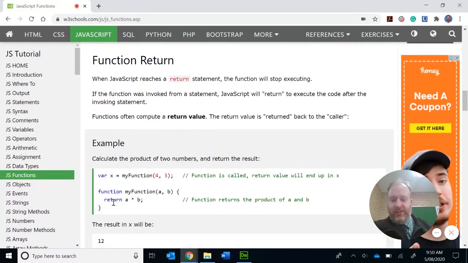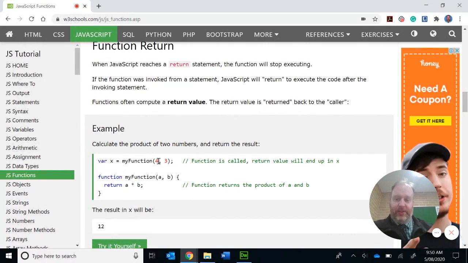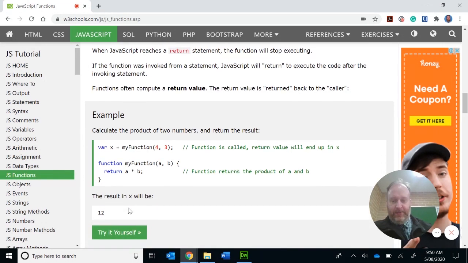The return section of a function is designed to return those elements of what we change back to the browser. So in this example here, we're bringing 4 and 3 in, and then we're multiplying them, and then we're returning the results of that multiplication back to the HTML code.